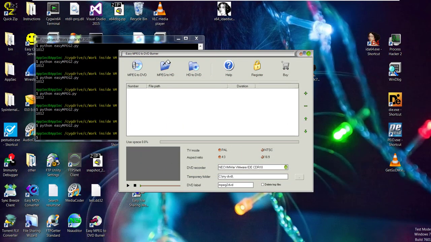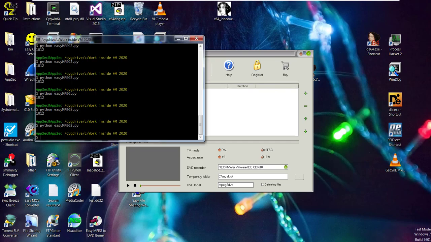Okay, so I have selected a target for us called Easy MPEG to DVD Burner. So this is the target, and I'm going to help get you started. Our focus here is on the ROP aspect of it. So let's take a look here and see what we have.